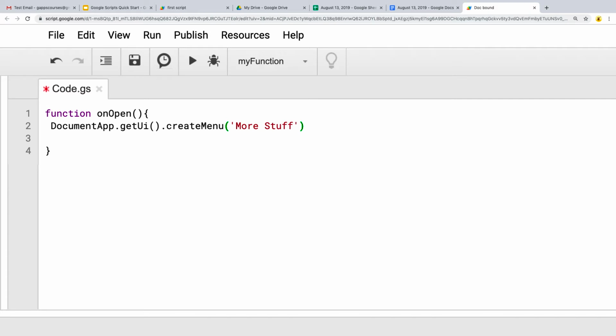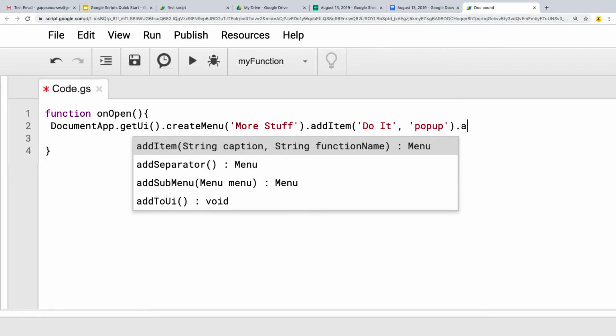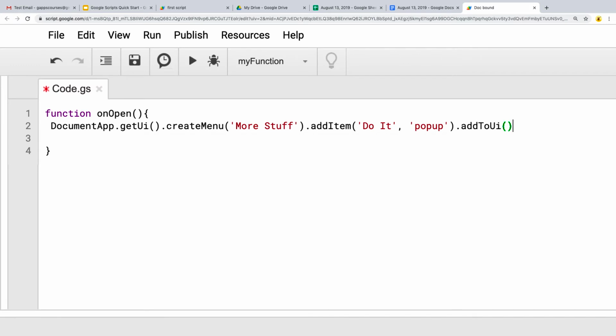And then we can attach it. We can create an item, so adding an item, so the caption for the item and then the function name. And the function name is going to relate to the function name that's contained within our Google script. So the caption is what the user will see. So just put do it. And then the function name is going to be, and you have to quote around that, and we'll call it pop-up. And then add to UI, we'll actually add it to the user menu. So that's all we have to do to add it to the user menu.